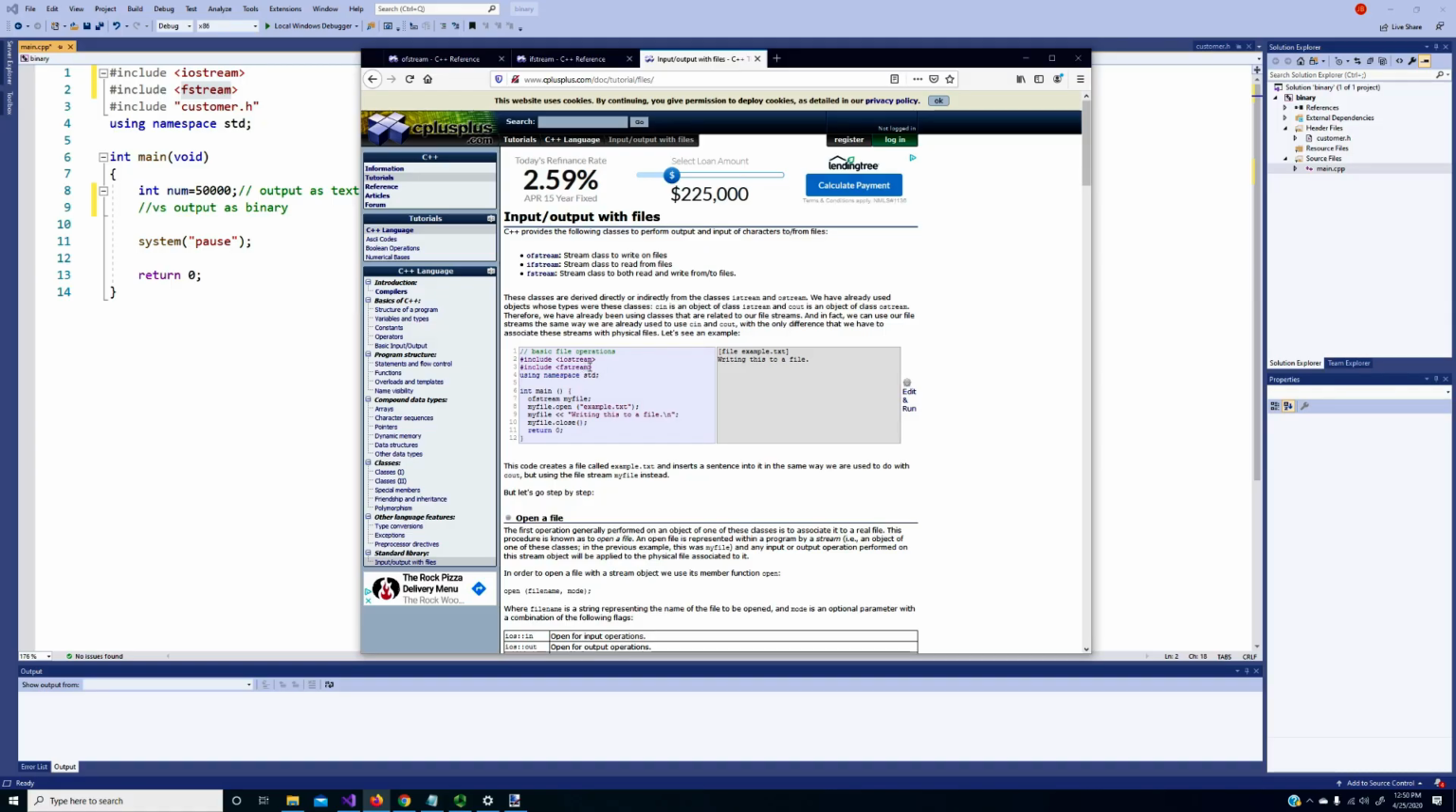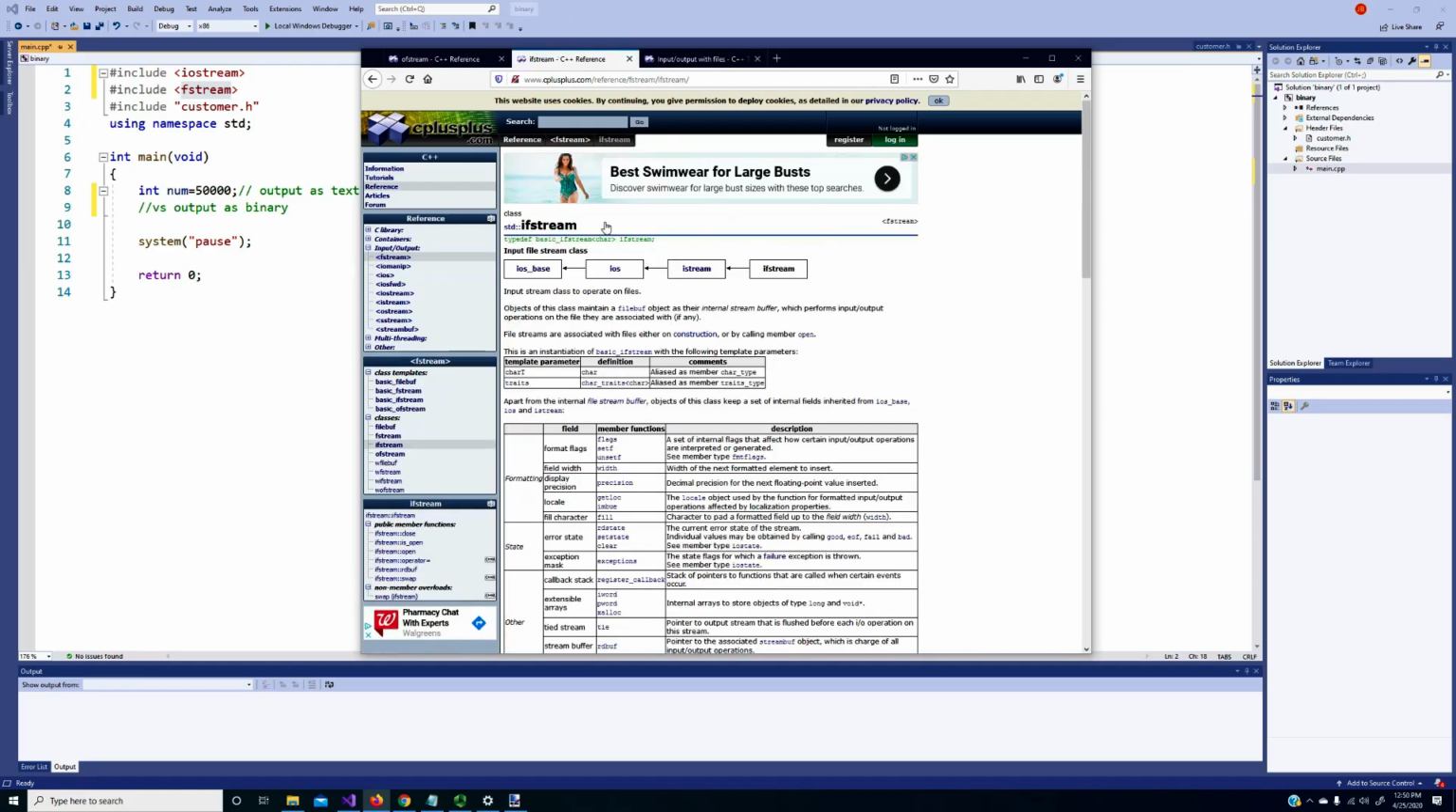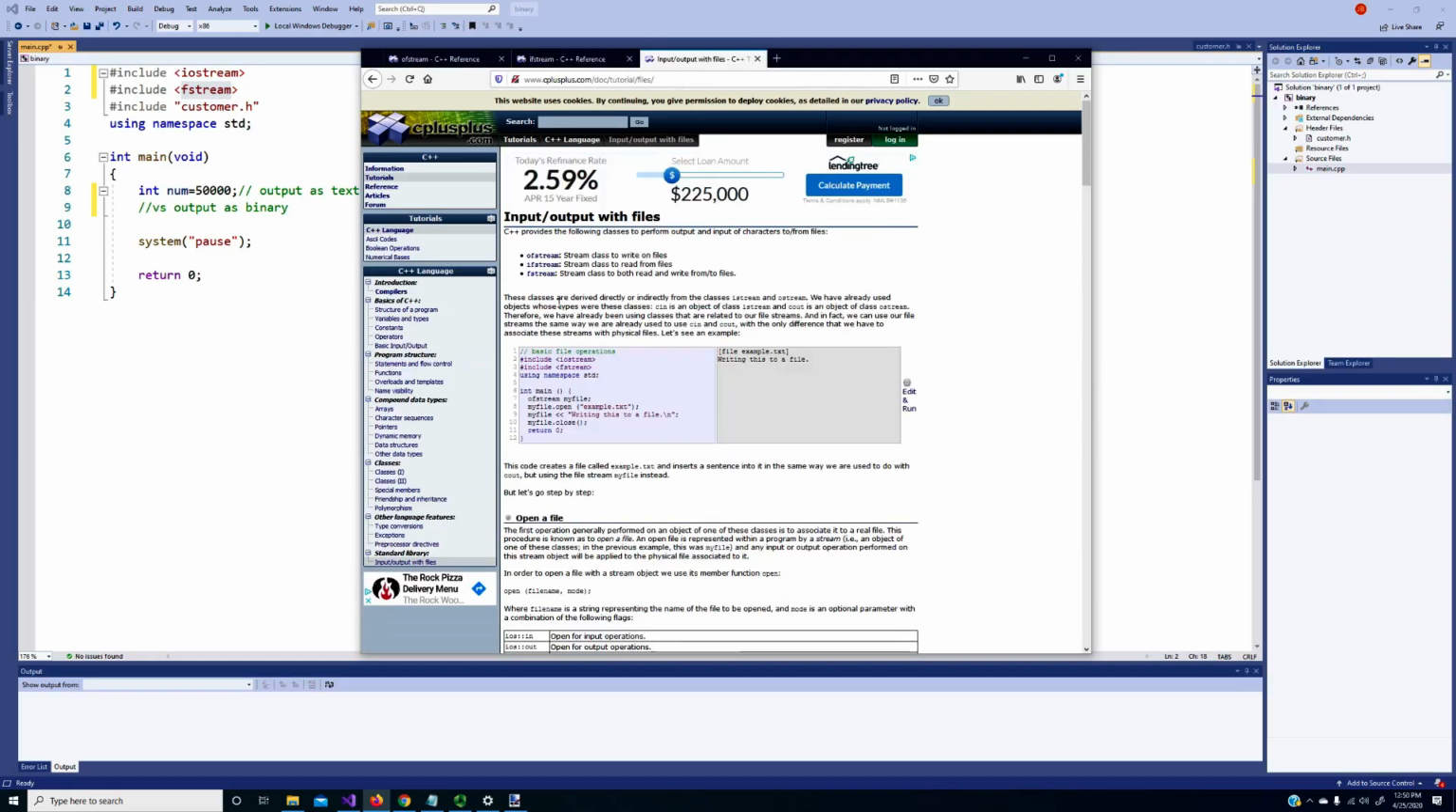Now you can use ofstream singly to open and write to files. You can use ifstream singly to input data from files, or you can use fstream to do both at the same time. Now, here's the next mistake that students make. If you are using ifstream or fstream, the file has to already exist.